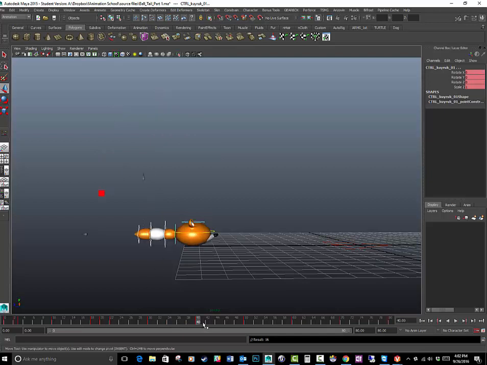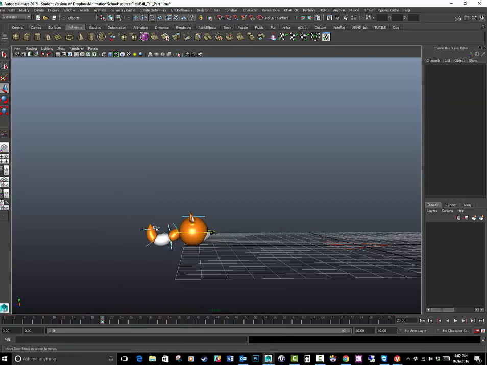Frame 40 is almost the same. Frame 20, just about the same. So I might just say, you know what, I want to copy these controllers at frame 20, and paste them at frame 40 and 60, or 60 and 80.